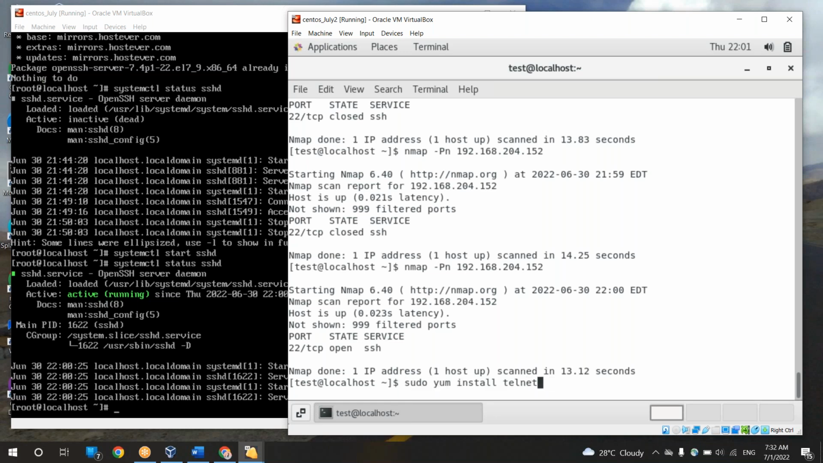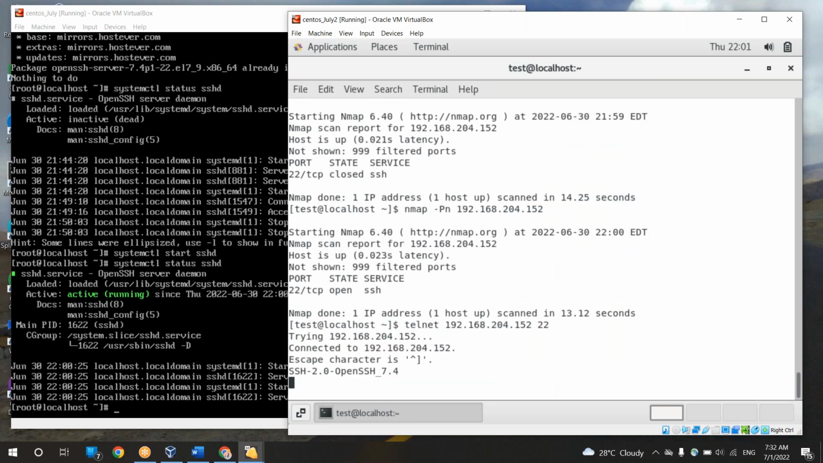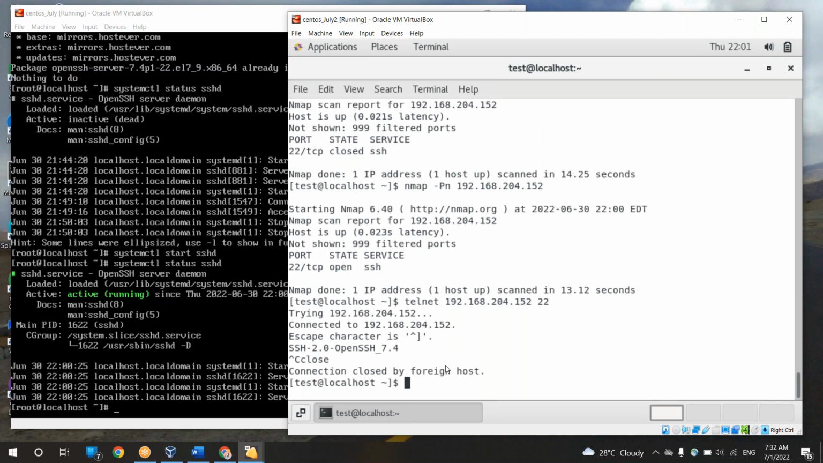Now if I give telnet this one, it should show an output like this. If it says connected, with port 22 and escape character, OpenSSH, it means that port 22 is open there. That's the meaning of this. And last time when we did this, it showed connection refused. We can see that somewhere up here, when SSH was not running.